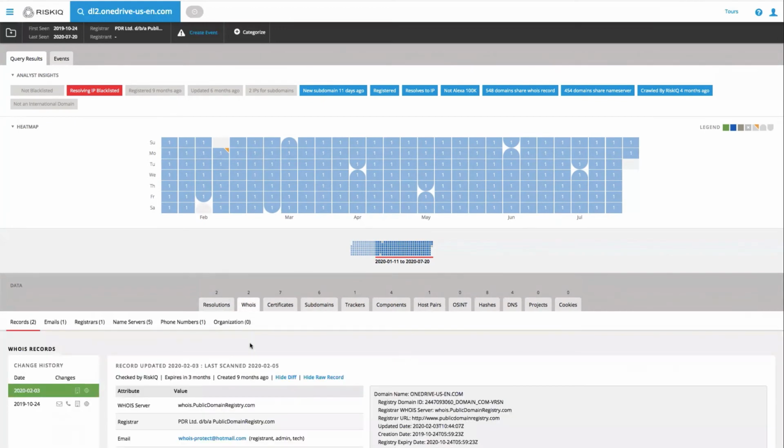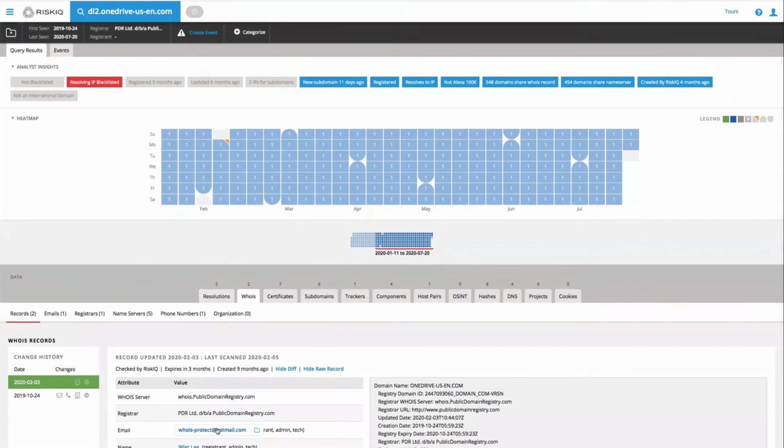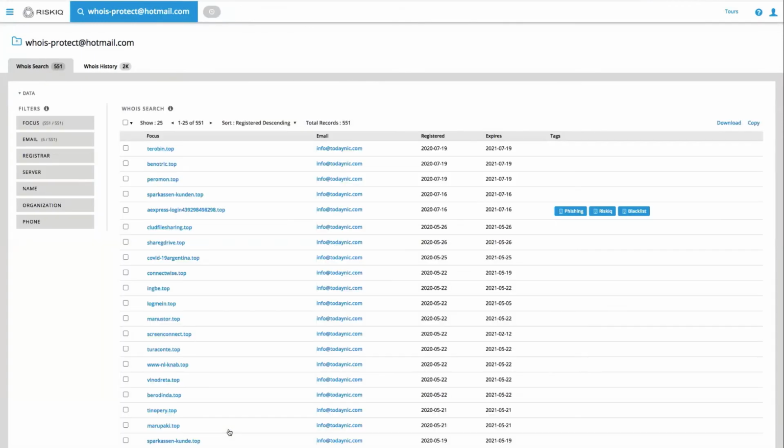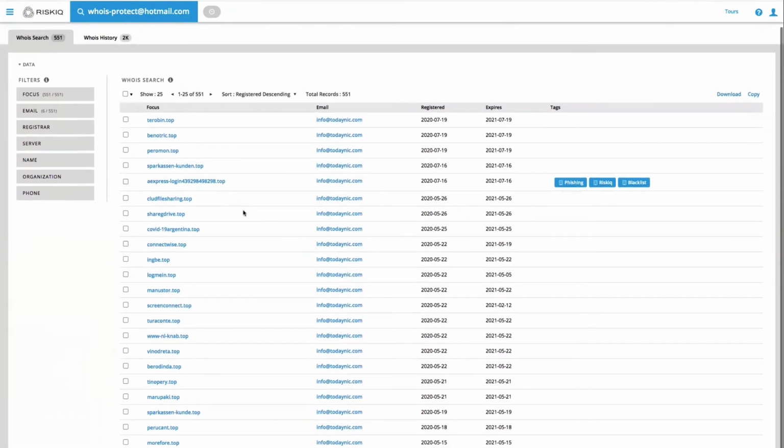Earlier, when we were looking at the Whois tab, I made note of this particular email address, whois-protect@hotmail.com. If I click on that, much like any other indicator in the PassiveTotal platform, what it's going to do is perform a search for any of the other domains that have been observed being registered with this particular Hotmail address. And we can see here that there's 551 with 2,000 in history.